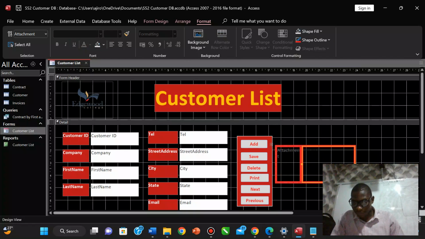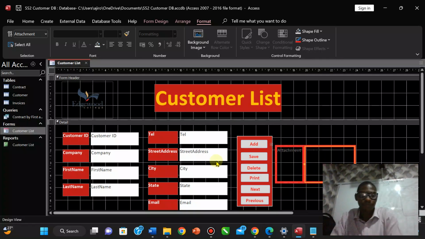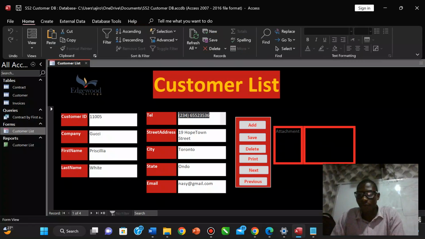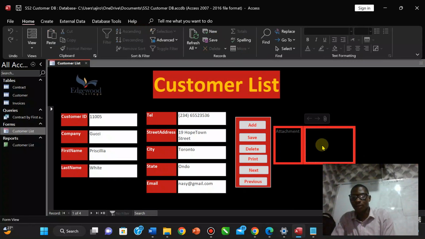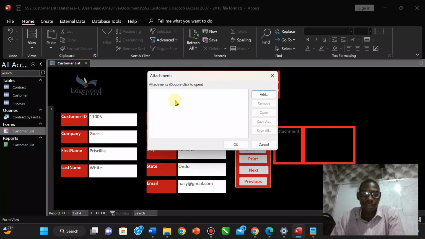Okay, that looks good. Okay, so we have this. And now if we go to our form design and switch to our form view, we have this for that. So we have the symbol here, and now we can attach files and add to it.